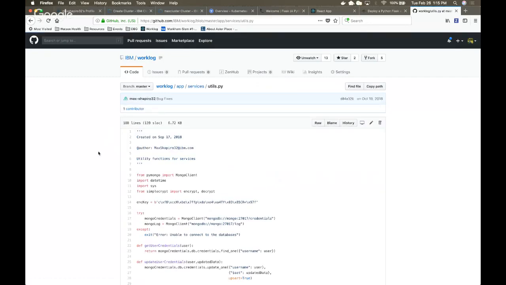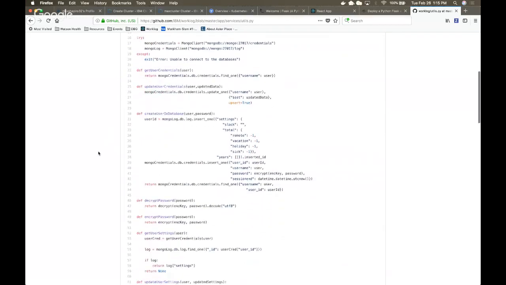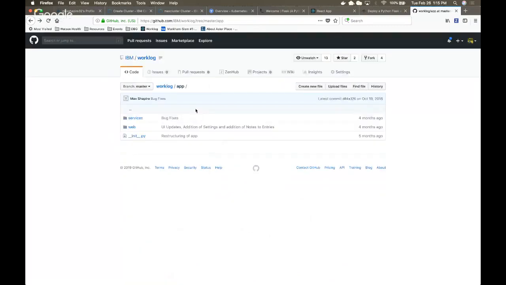And in here is where the connection to the Mongo database is happening. I'm not going to go through everything in here, but this is basically the file that interacts with the Mongo database. So taking a step back, now we're back to here, the services and web.